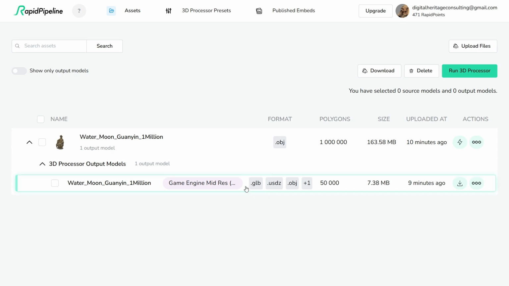When I ran the preset, when I checked the 3D model, there was an error in the output. One of the textures didn't bake. So I contacted the RapidPipeline team, and they identified the bug and are working on a fix. But in the meantime, I was able to rerun the 3D processor successfully by switching on one of the other settings. So I asked it to bake a normal map, and with the Atlas baking. So the output file size that you can see here, 7 megabytes compared to the 163 input.